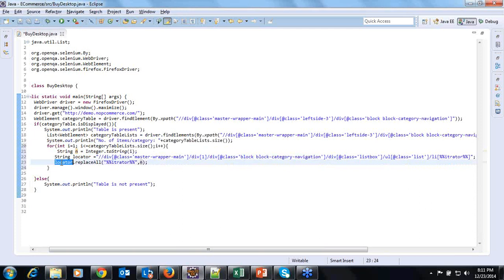So here let me assign this entire line to the variable called locator. Instead of creating one more variable, I am just using the same string variable, that is locator. So now this locator will have the replaced XPath, meaning whatever i is, that value will be replaced, and that entire XPath will be present in the locator variable. So let me use this as an element locator now.